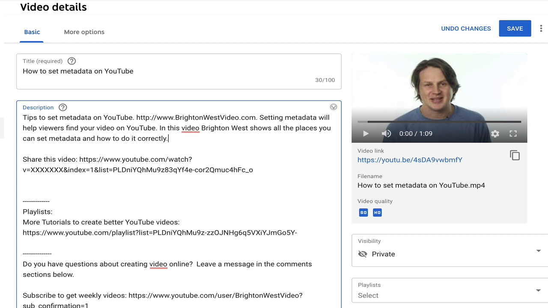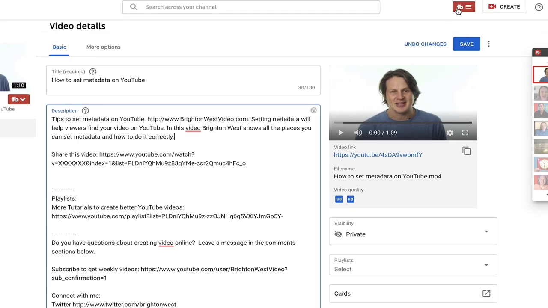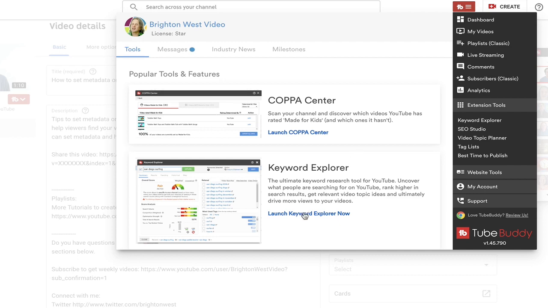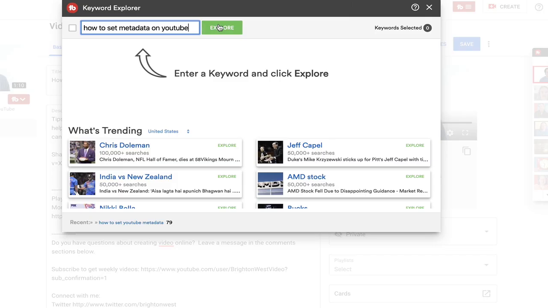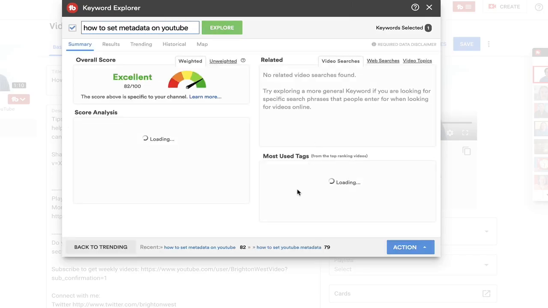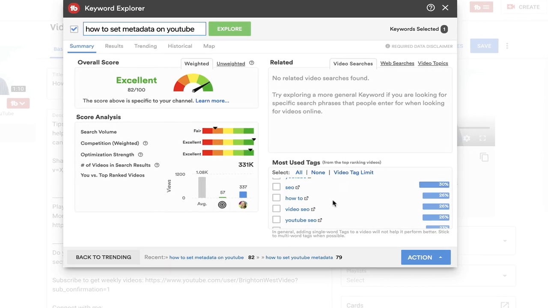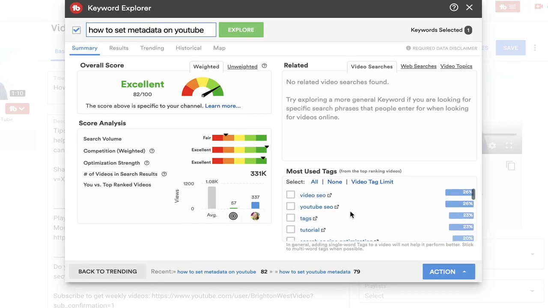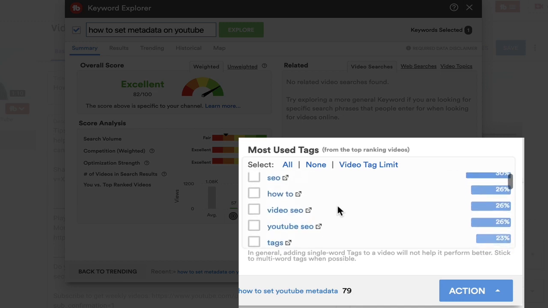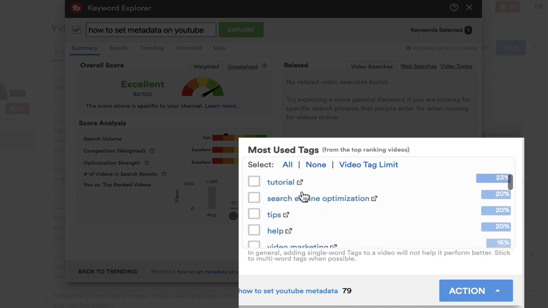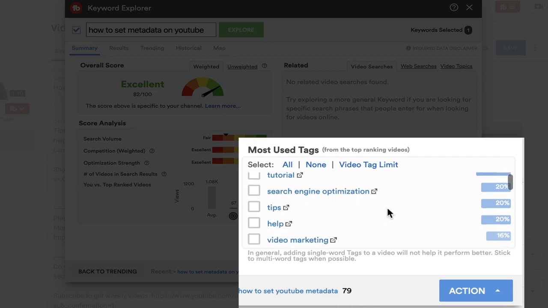So when I'm typing a description, I like to use a lot of key phrases and words that I think people might type in. So if we go back to TubeBuddy here and look at that keyword explorer, looking down at the most used tags here, I like to make sure that these, YouTube SEO, definitely want to make sure that the term SEO is in here, relatively close to the top. Tags, the word tutorial is good, search engine optimization.